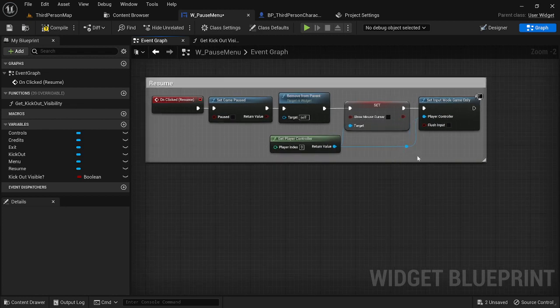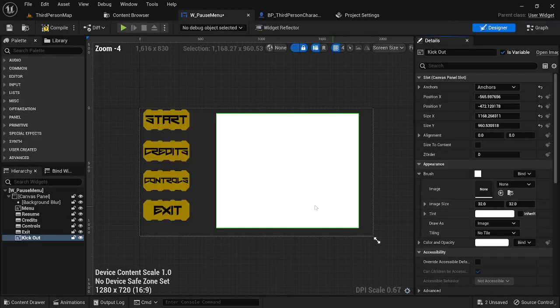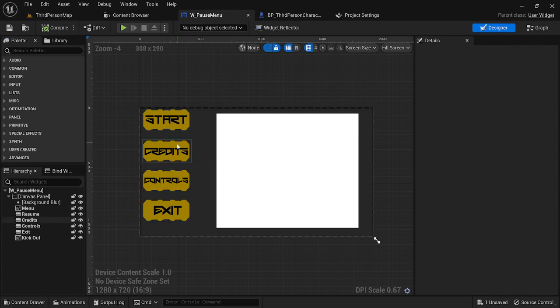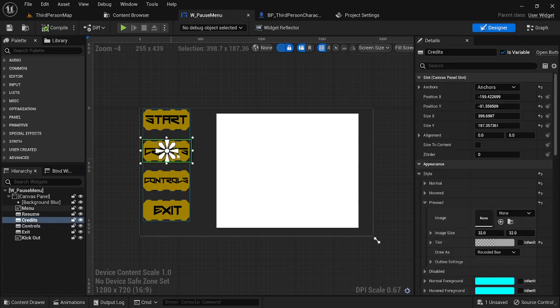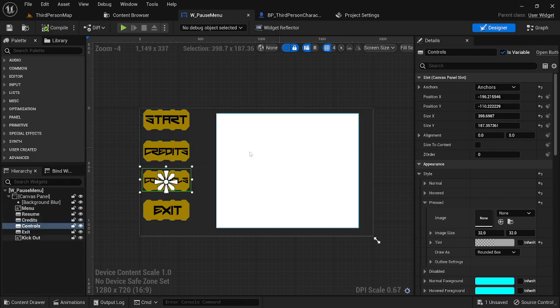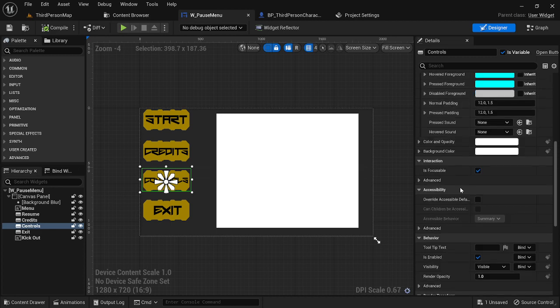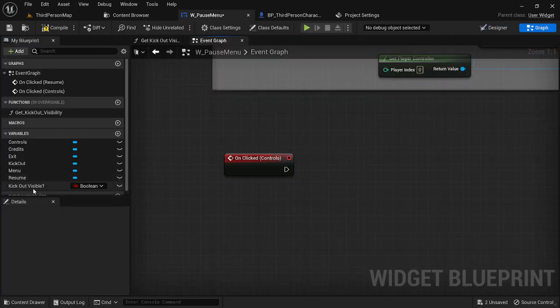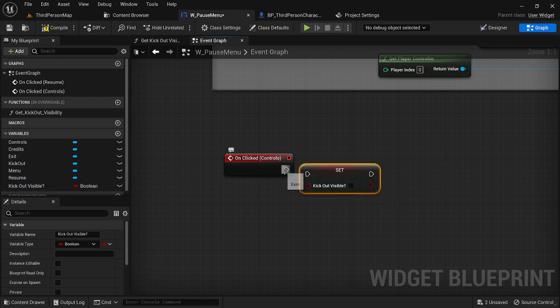But we are now going to go to this button on clicked. Okay. So let's go here. So I don't have an image for credits and I don't feel like making one. So just do credits how you want to do. It'd be the exact same thing as this, but I'm just going to use controls instead. So we're going to go here. We're going to get this boolean and we're going to set it to true.